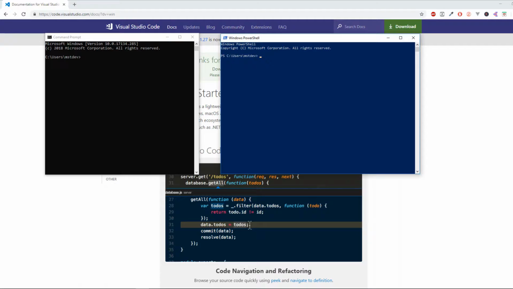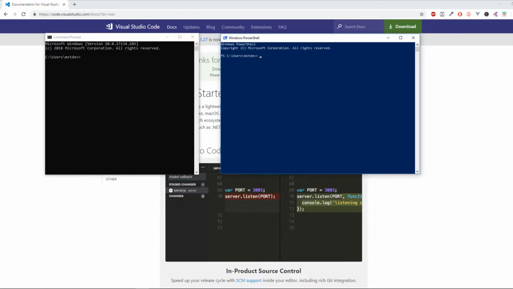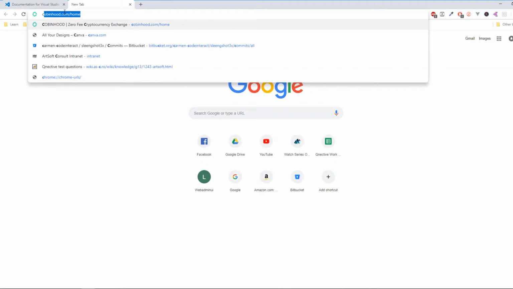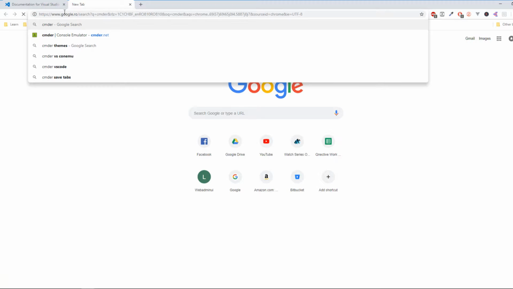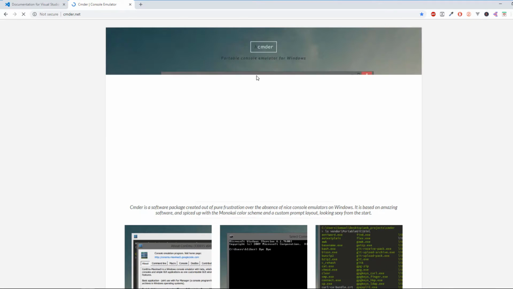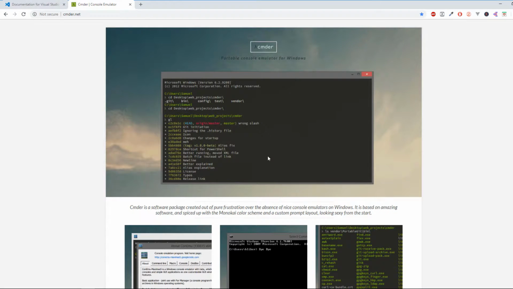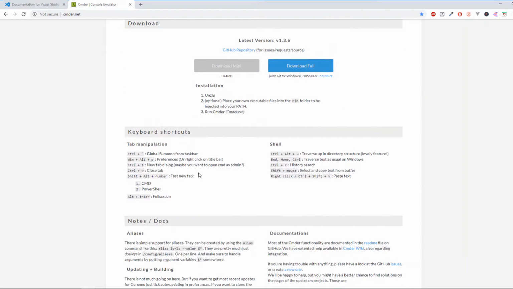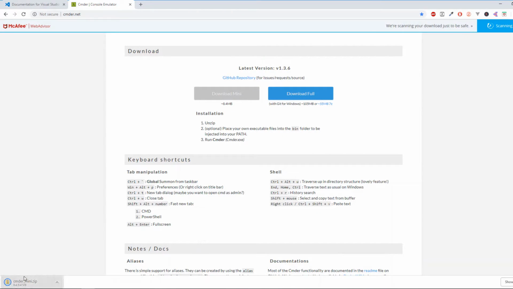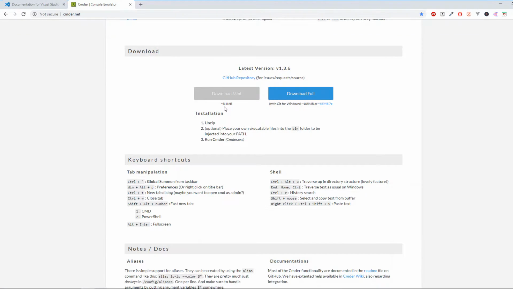And I'm going to download another shell that is called Cmder. So go to Google and type in CMDER. Hit enter. And it's this first console emulator. Just scroll down and I'm gonna download the mini version. This is going to download the zip file.